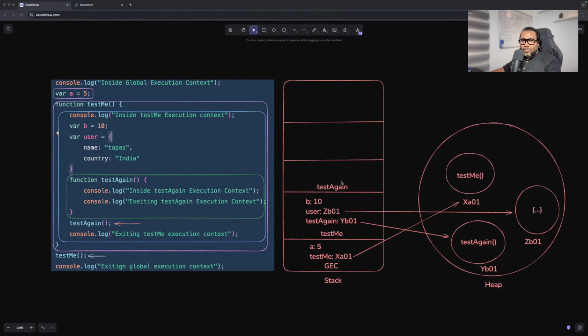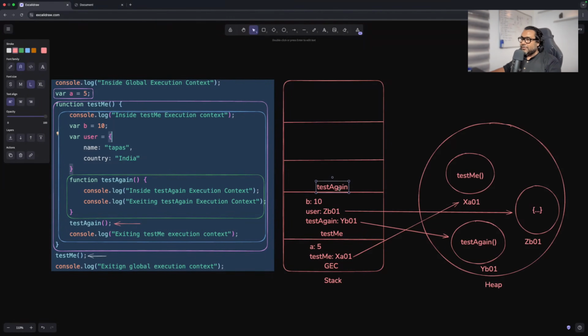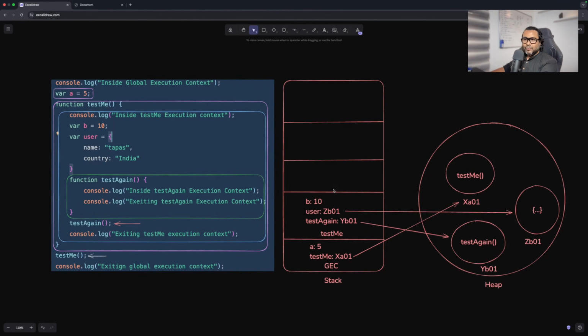Let's learn that. One vital point to keep in mind: once the function execution is done, that means the execution phase of a function is over, that particular function will come out of the stack. So once both the phases, creation phase and execution phase, of test again are over, this test again is going to go out of the stack. So I'll remove it. As it is gone out of the stack, you remember inside test me, when it went inside test again, the execution started for test again. Nothing actually got executed below the test again call, right?